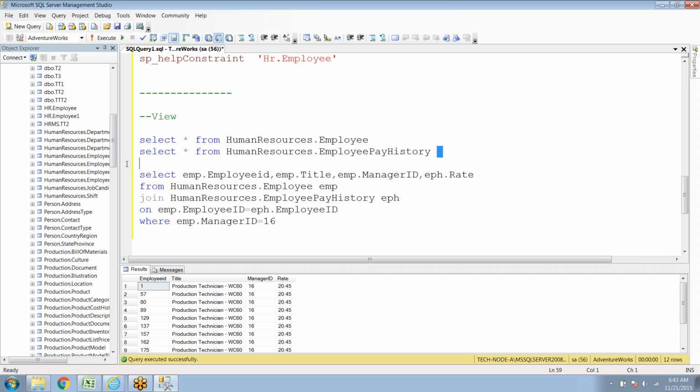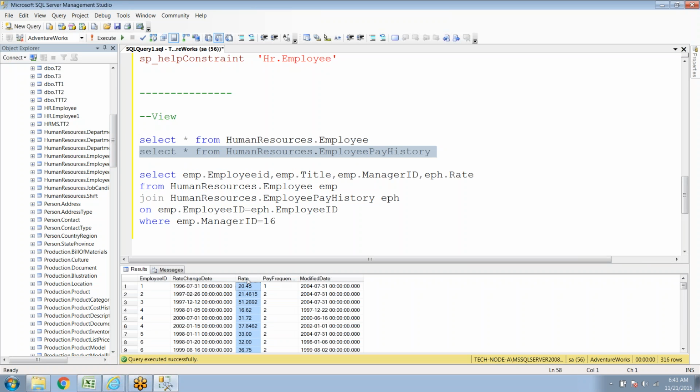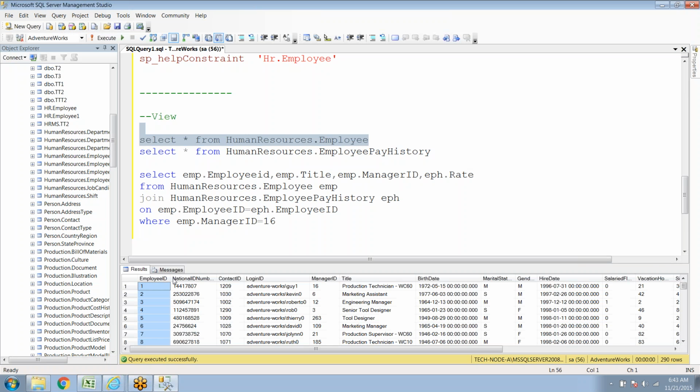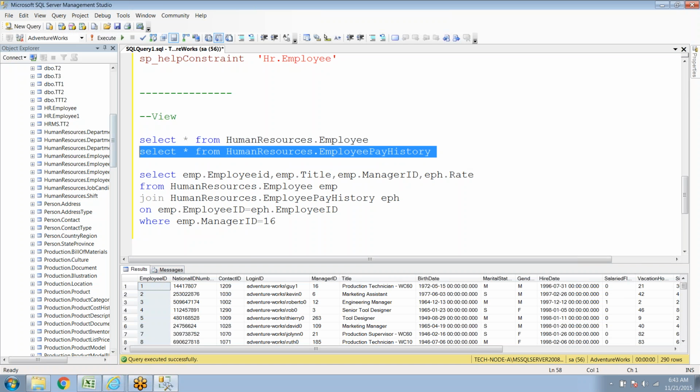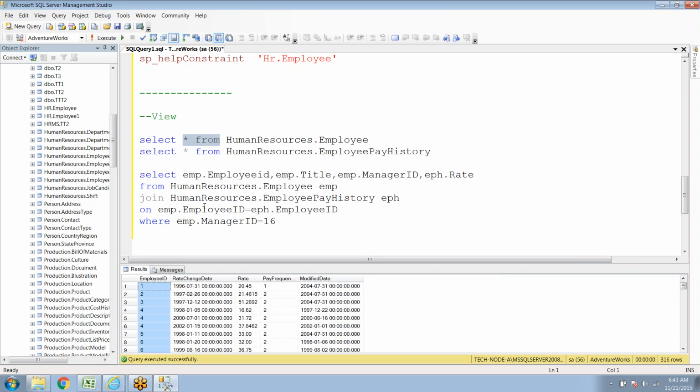Yes, two tables means a join operation. The pay rate is a column existing in the pay history table, and the employee table is a separate table. You can see Employee ID exists in both tables. So Employee ID in the employee table matches Employee ID in the pay history table.